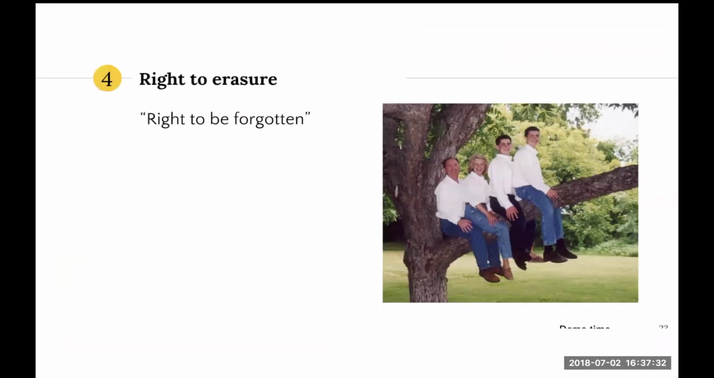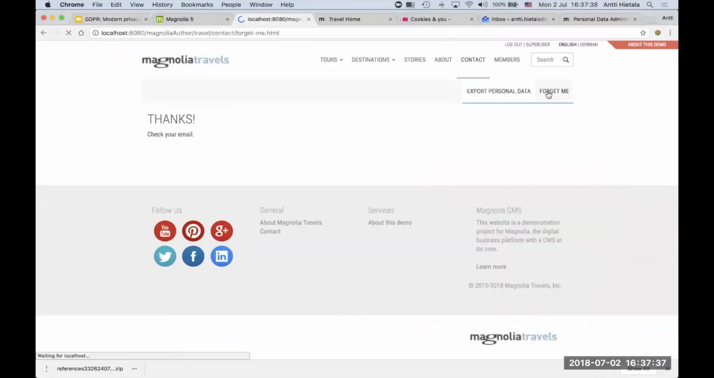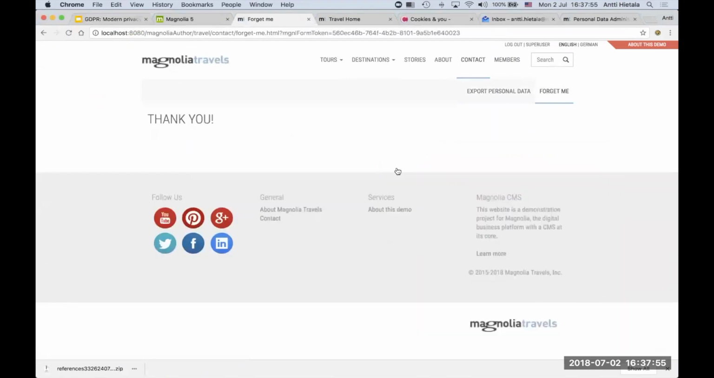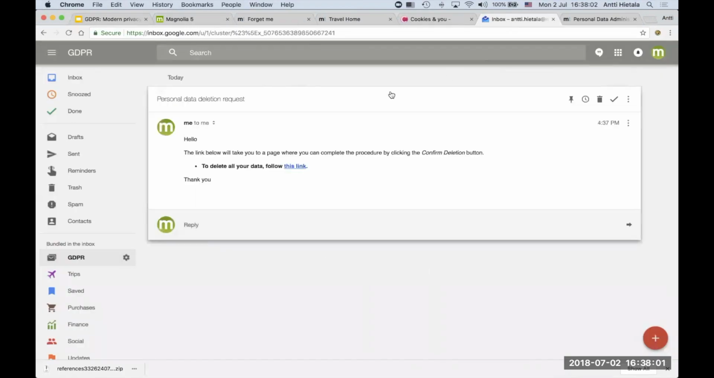So we have an example page here that allows you to forget me. I can request the site to forget my data, basically erase it. And this works very similarly to what you just saw. I say, please forget everything about Antti. Submit the request. And again, it's double opt-in so that we don't delete somebody's data who doesn't want it to be deleted. I need to react on it.